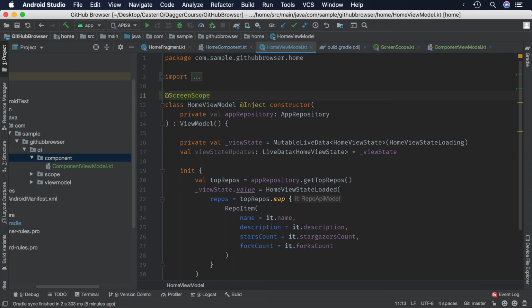Now what happens if a config change occurs and our fragment gets recreated? We'll be injecting it with the component we already created. Our component can now have screenScope dependencies that will survive as long as the ViewModel would.